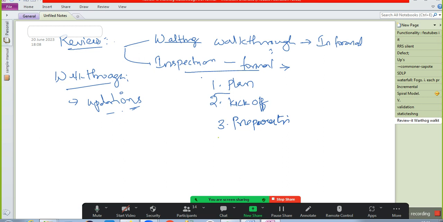Then after preparation there will be a review. After review there will be rework, then follow-up. So these are the steps that need to be followed for sure in the inspection.